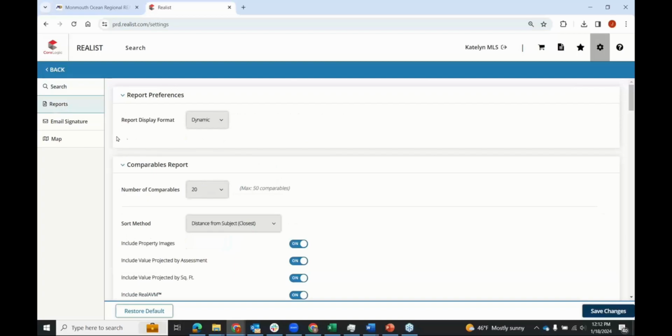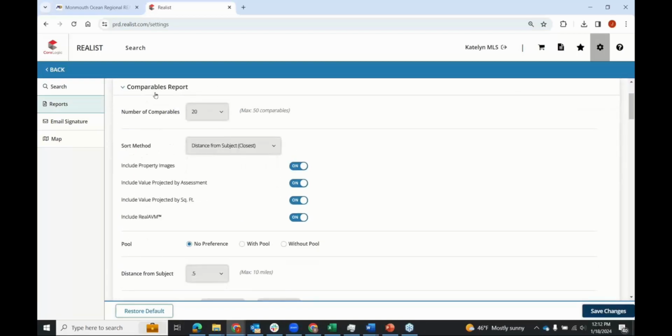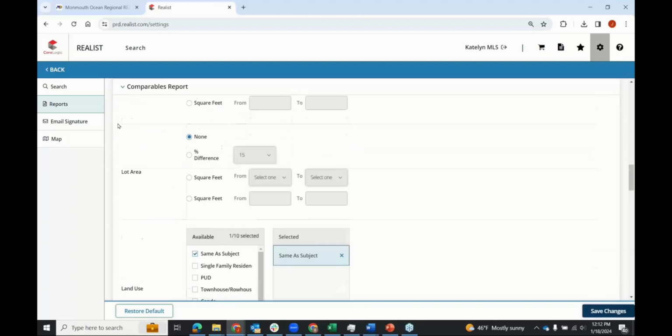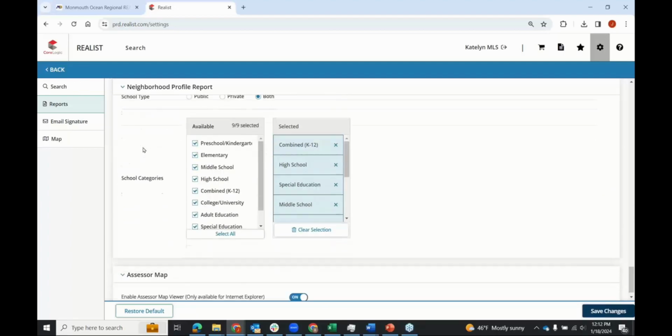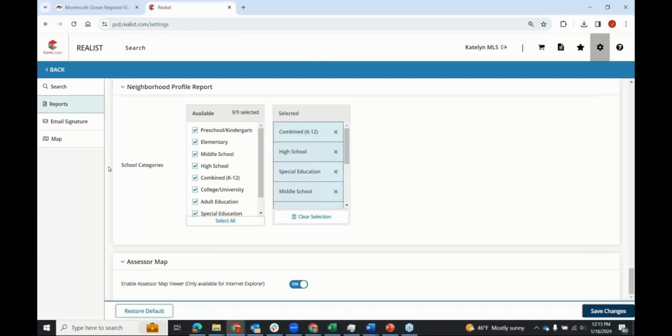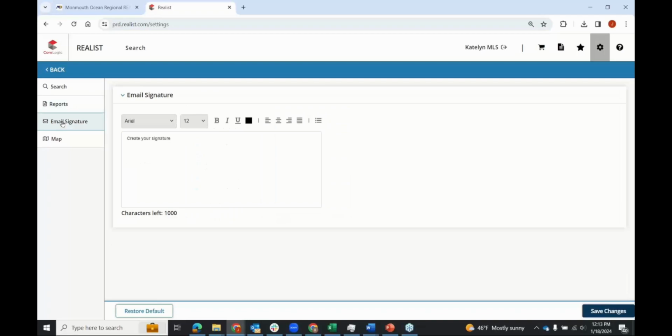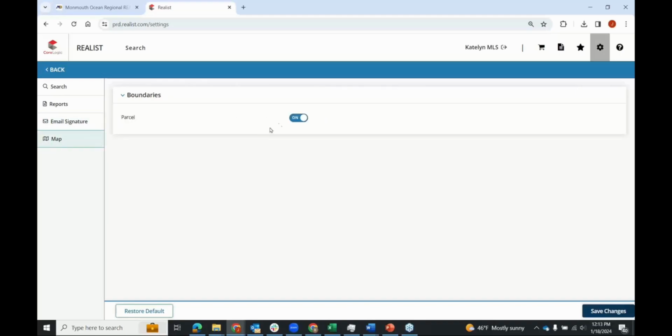Remember how I kept accessing the report preferences at the top of each and every single report, whether it was comparables, or it was neighbors report, or the neighborhood profile report with those schools and businesses. This is where, again, another place where you can access those preferences. You do have the ability to email any of these reports out of Realist if you want to as well, and you can create your own email signature as well if you want to. So, no links or photos or anything in there, just basic text, but you can put your contact information in there. And of course, on the maps, you can decide to have your parcel line show up as a default or not as well.